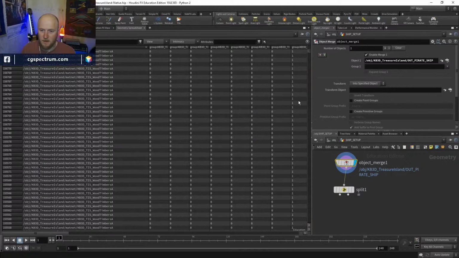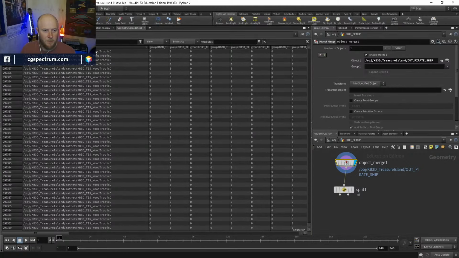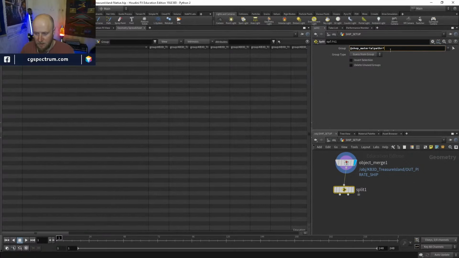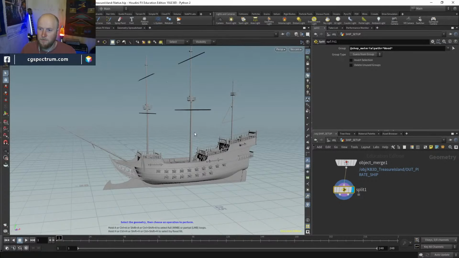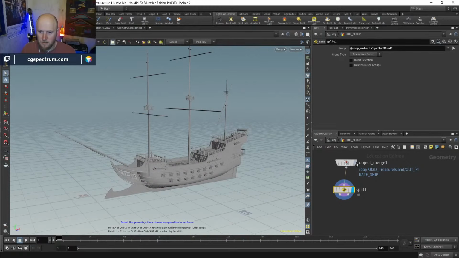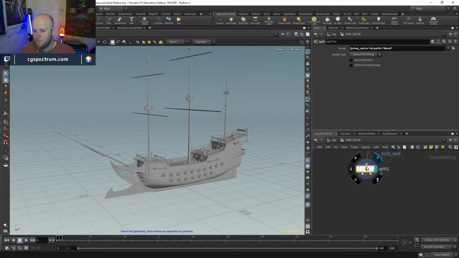A string is a bunch of characters or words. But I want to isolate this wood here. So in order to do that, I use a wildcard function: star wood star. That should isolate all the things that have wood in their path. And there we go. What it's done is split out everything that is wood onto one side of the split, and on the other side is everything else.